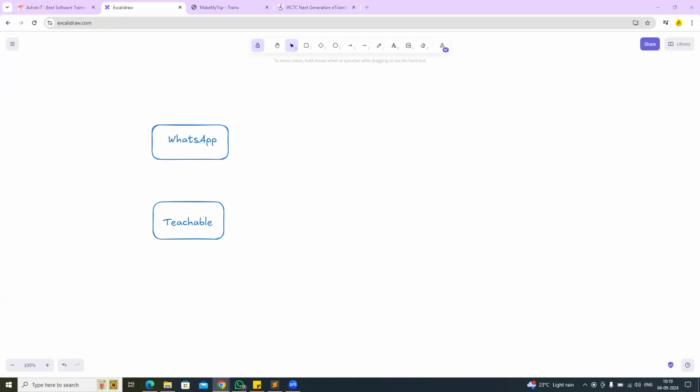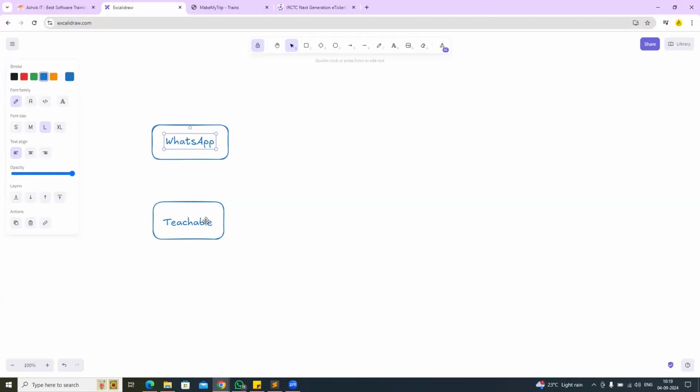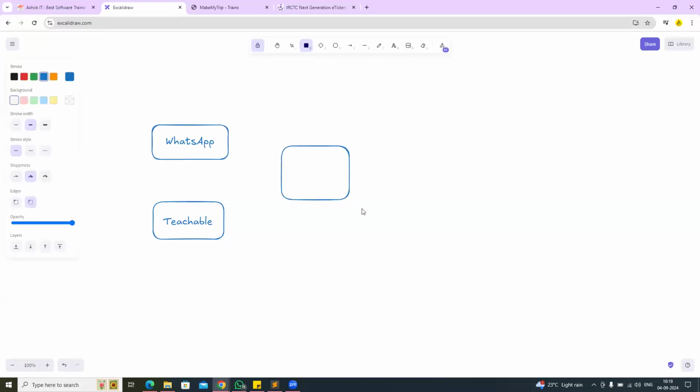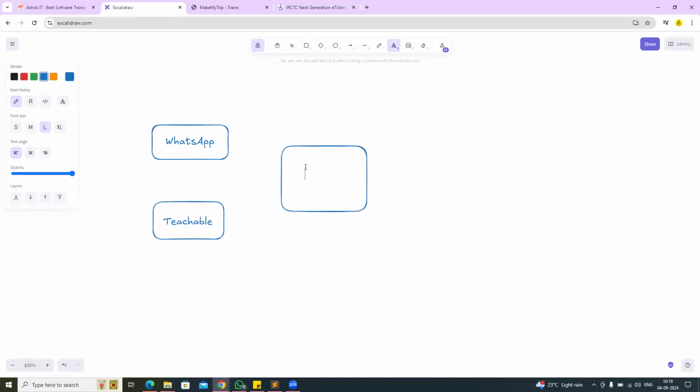Teachable is a US-based company. WhatsApp is also a US-based company. We are using the WhatsApp application to send the messages, and the Teachable website to store the videos for the people. Now here I have developed one website. The Ashok IT backend application is available. This Ashok IT backend application is developed by using Spring Boot.